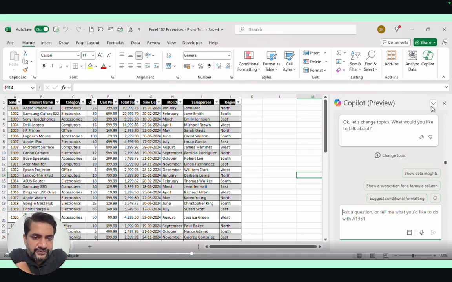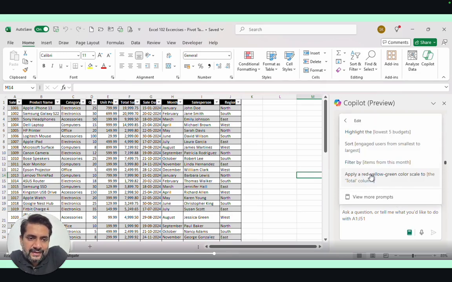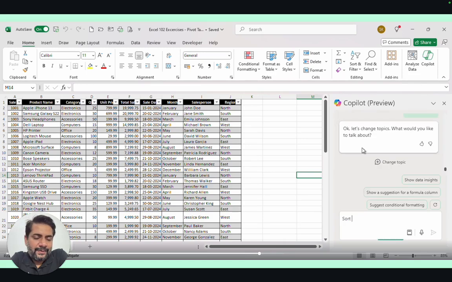So here we have it. I click on show prompts. Over here I click on edit. So when I click on edit, I have different options like highlight, sort, filter, and apply a red, yellow, green color scale. I click on filter. So the prompt that it suggests when I click on filter or sort, maybe sort, one thing that we need to understand is it only sorts in ascending or descending order. In no other order does Copilot work right now.